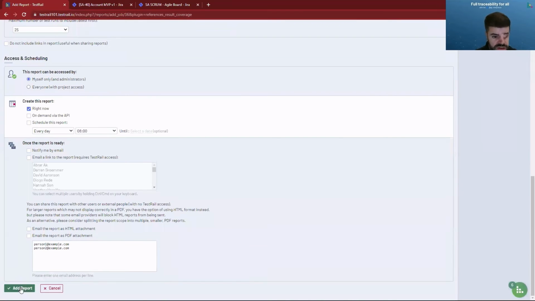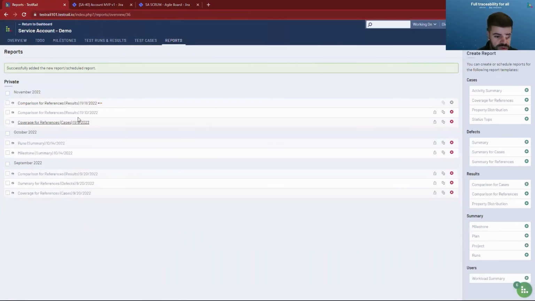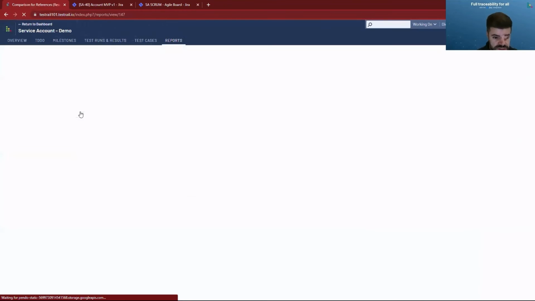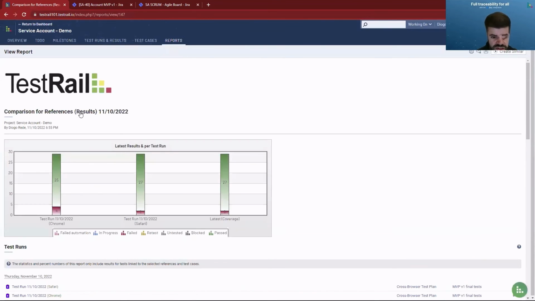We add the report, and we now have our comparison for references report here, and we can see this chart. This chart has basically all the runs that are contained in the milestone. So you can see the test run for Chrome, you can see the test run for Safari and its progress or its results, and you can also see the combined results on the right side, which gives you basically the coverage.